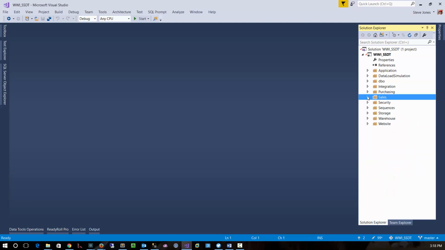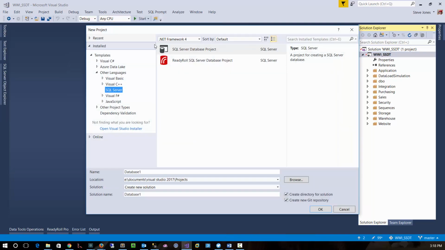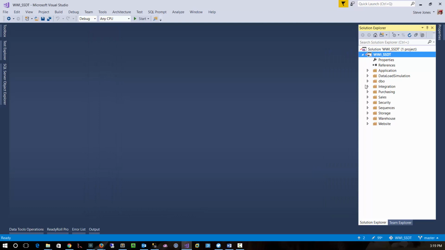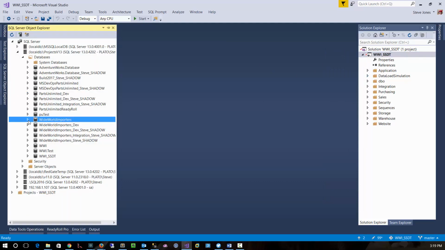In this demo, we're going to look at how state-based development could proceed. So I have my project here that's set up in SSDT. This is a database project that I created from a new project as a database project, and this will allow me to do state-based development. So I've imported my database. I'm actually linked to this Wide World Importers database.